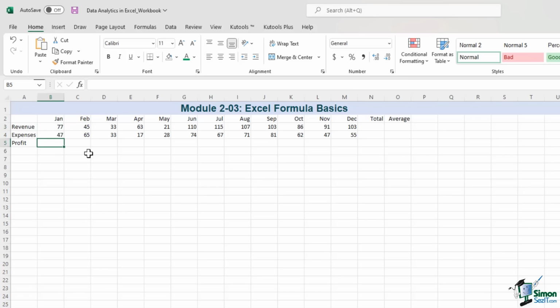This could be a better way to write a formula, but the cells have to be close together. So let's see how this works. Let's press equal, then we use the arrow key. We go up to B3, then I press minus, and we use the arrow key again to go up to B4. Press enter. We get the same answer, 30.